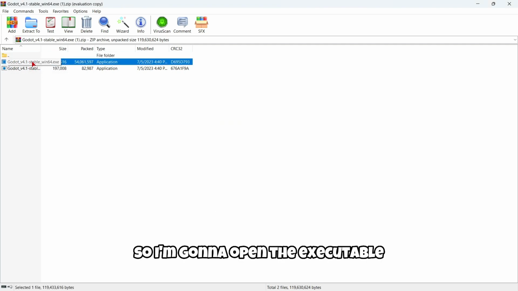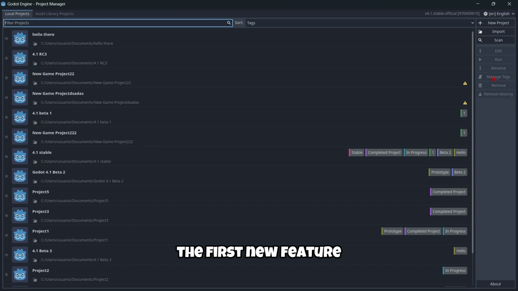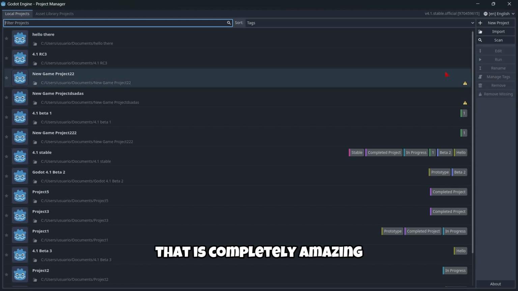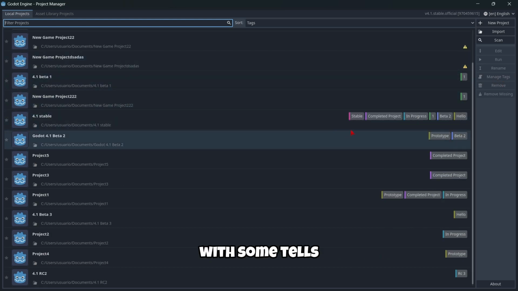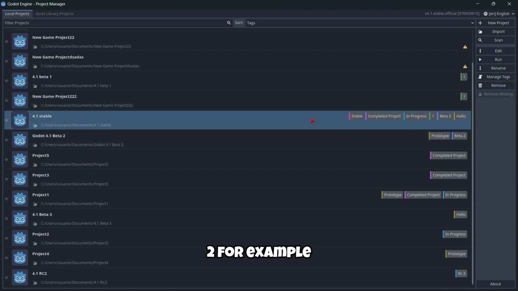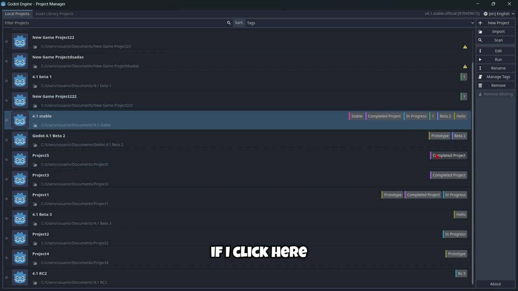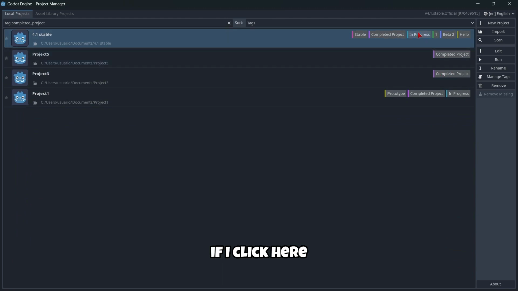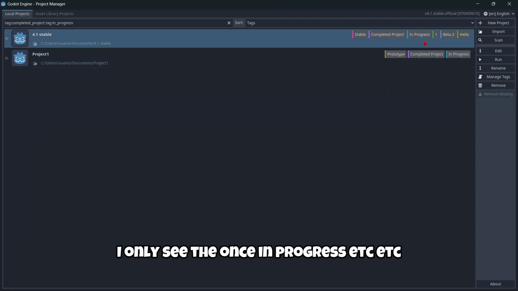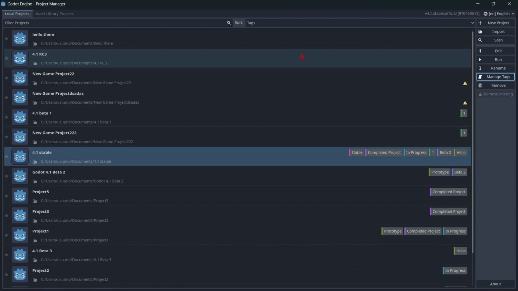So I'm gonna open the executable, and right here in the editor we can see the first new feature that is completely amazing. In order to understand this feature, as you can see, I have created some projects with some tags. Tags are useful to, for example, only show the projects that have some kind of tag. For example, if I click here the completed project, I only see the projects that are tagged with this tag. Or if I click here in progress, I only see the ones in progress, etc., etc.